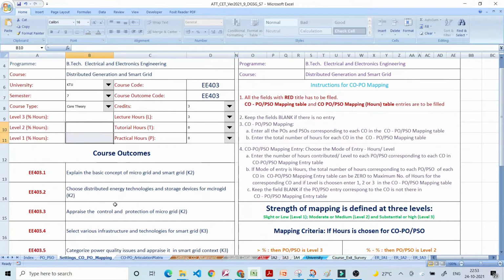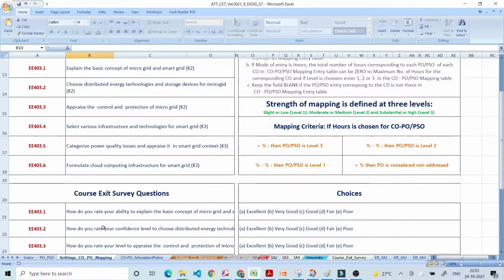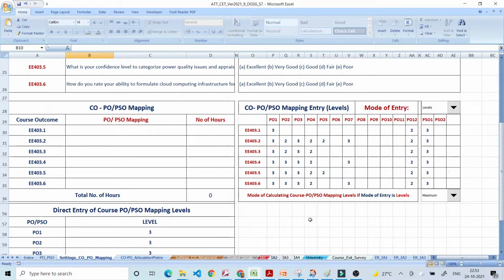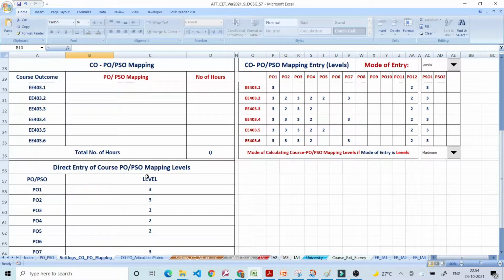You can also enter the course outcomes, course exit survey questions and the answer choices for these questions. The COPO mapping is also entered in this sheet. For COPO mapping, you can choose the mode of entry as levels and the mode of calculating course POPSO mapping levels as maximum. So the maximum of each column will come as the course POPSO mapping levels.